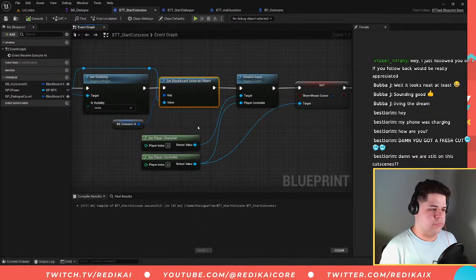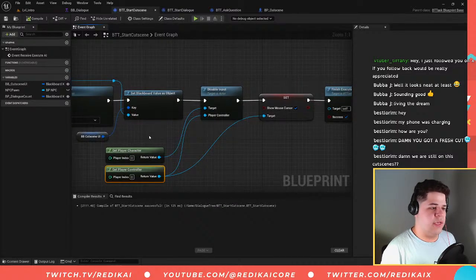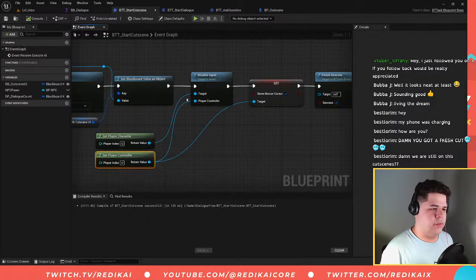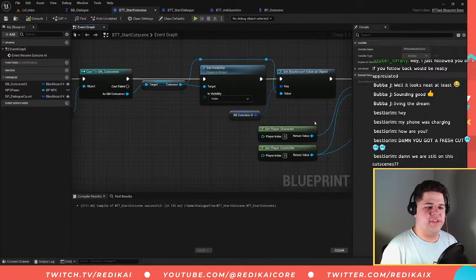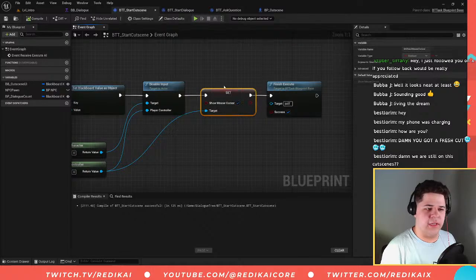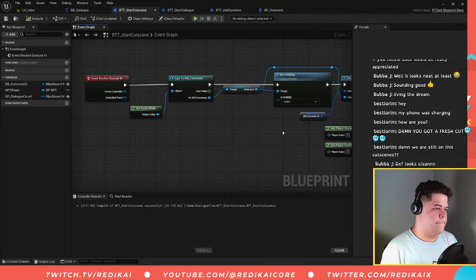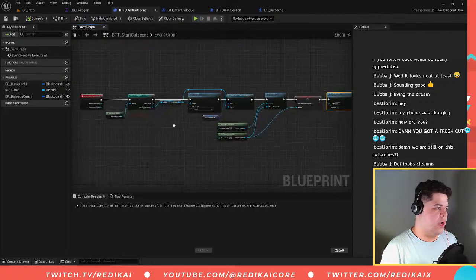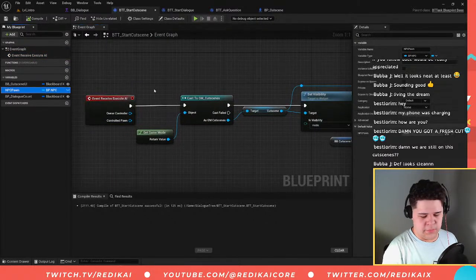All right. The disabling input and setting mouse cursor to true. We can still have that because that's not a given. And then we finish execute. We do not use our NPC pawn.